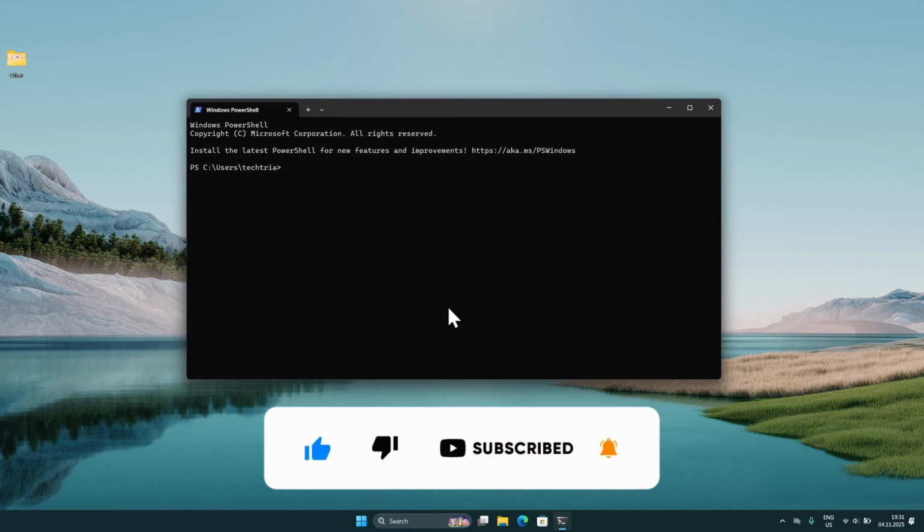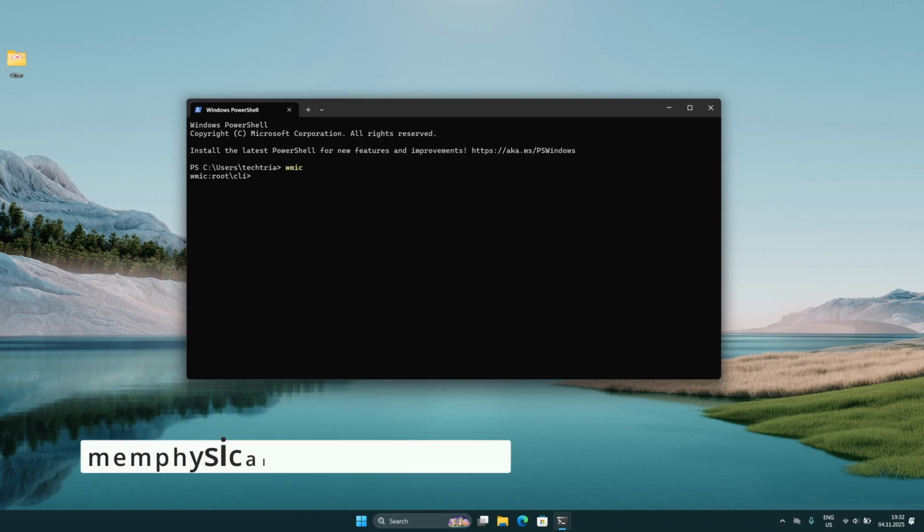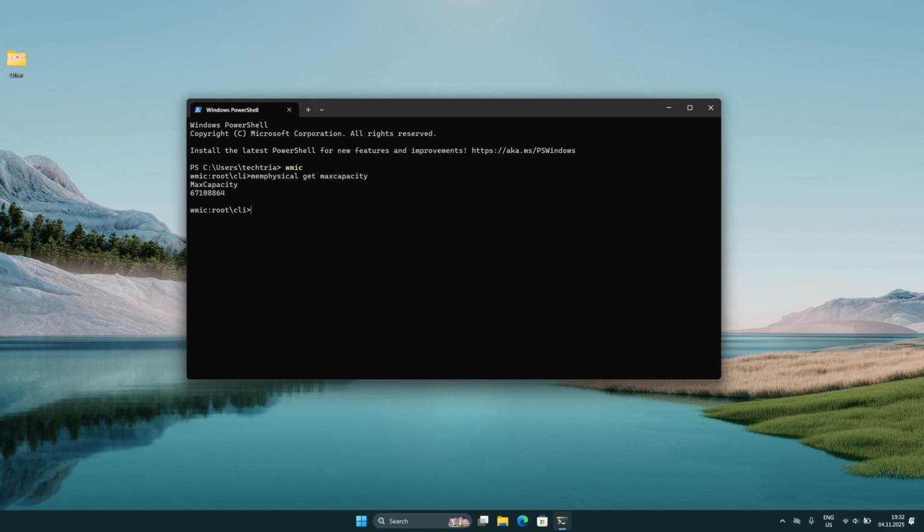Let's continue. In the window that opens, type the command wmic and press Enter. Then, type the command memphysical get max capacity and press Enter again. A numeric value will appear on the screen.